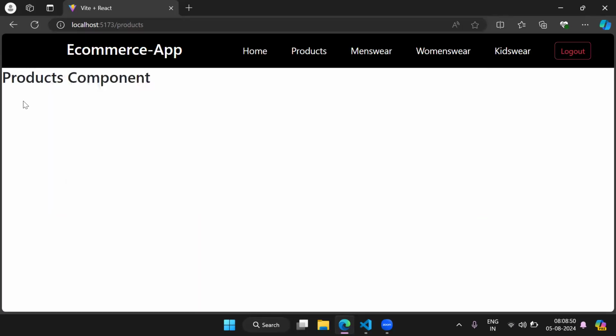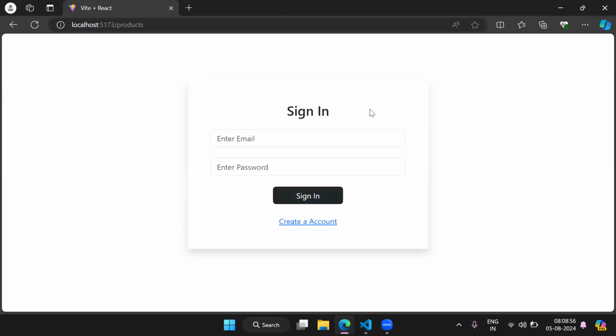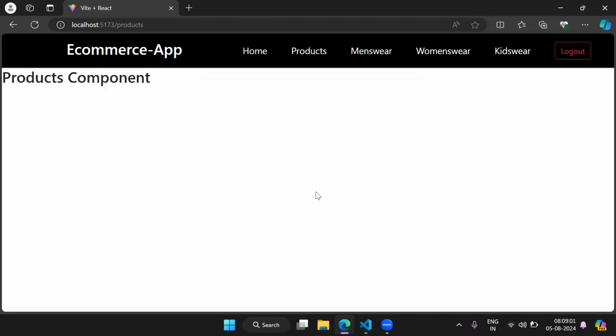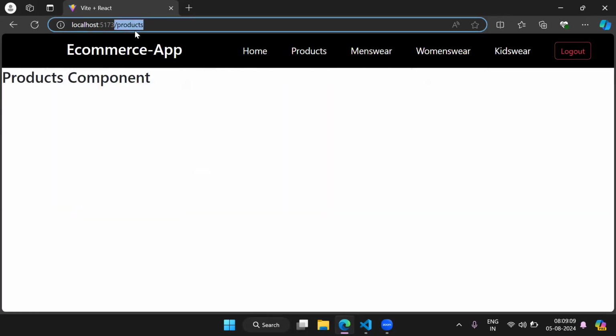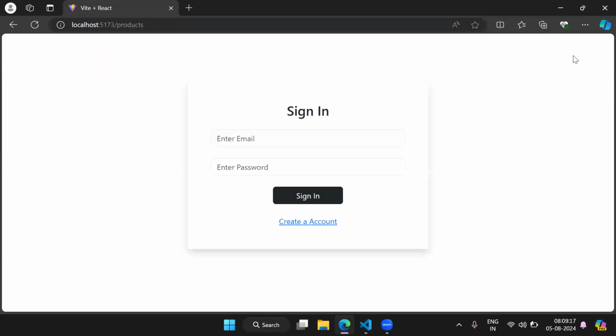So anybody tried this part, guys? Anybody done that? So basically what we have to do is whenever we click on logout, somehow we have to change this path. And how will you be able to change this path?